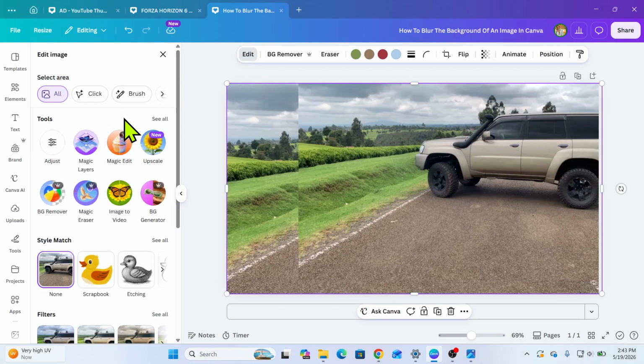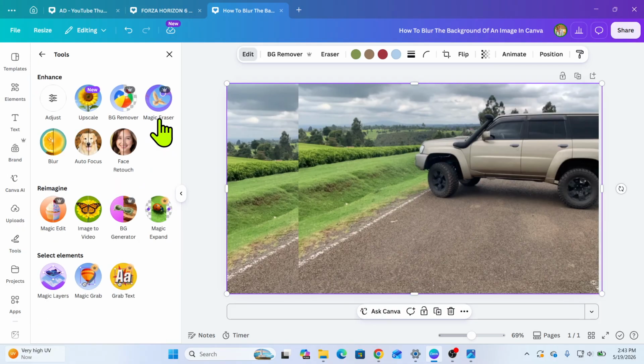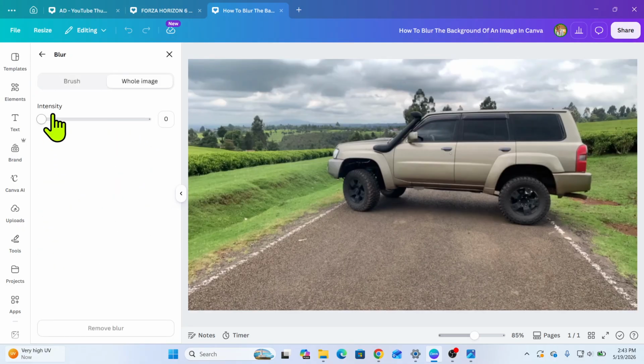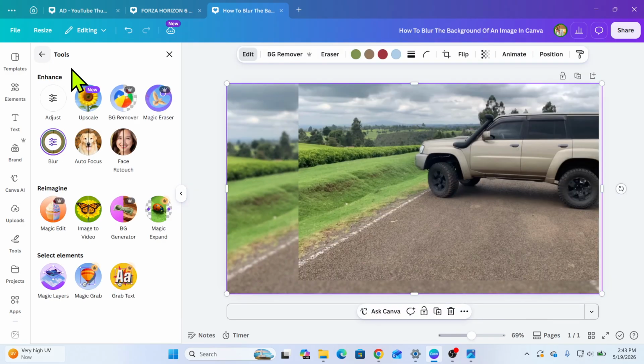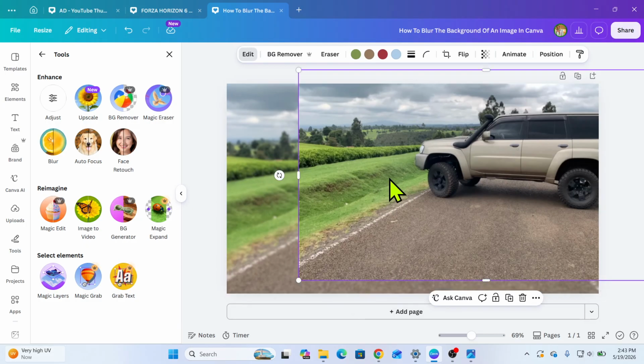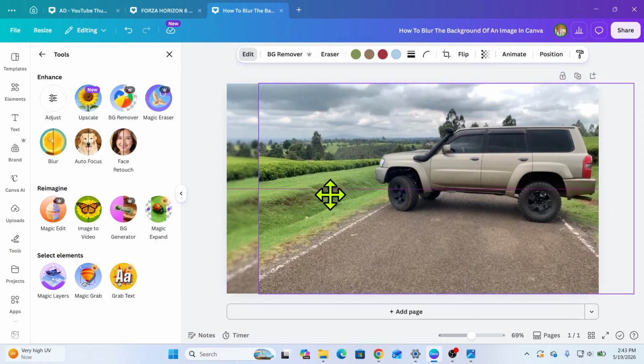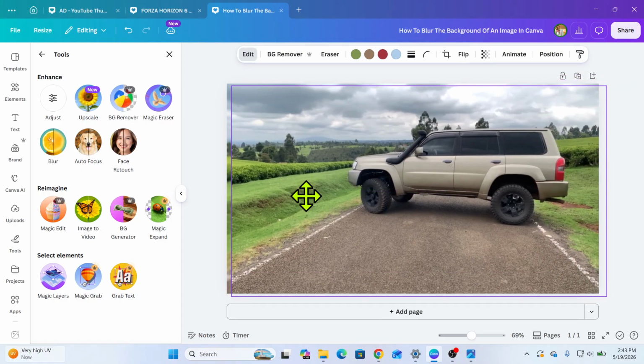So from here, click see all because we want to select blur. So from here, select the whole image and increase the intensity. So from here, click on the second image and let it fit in the frame.